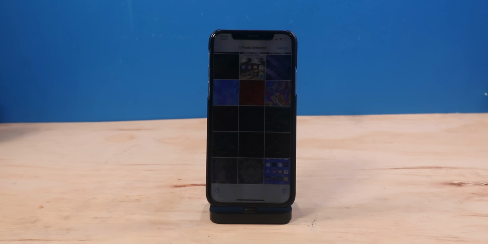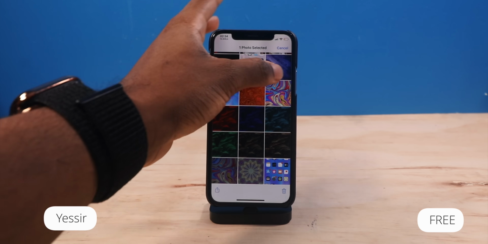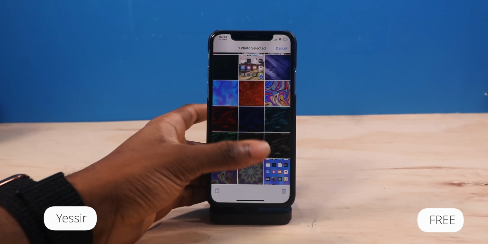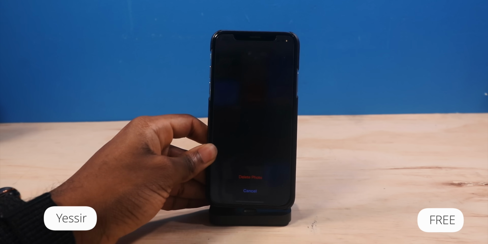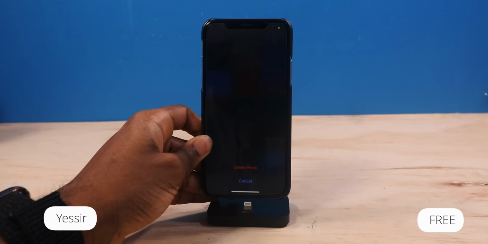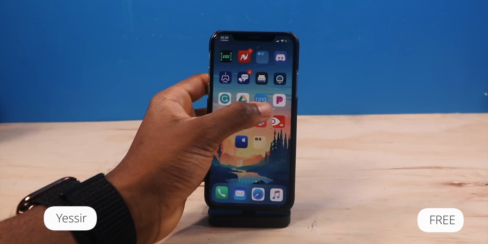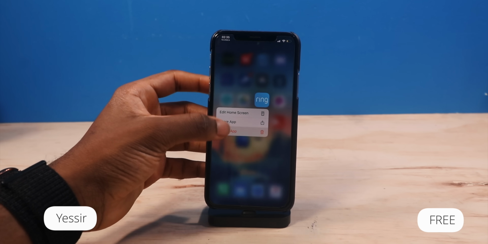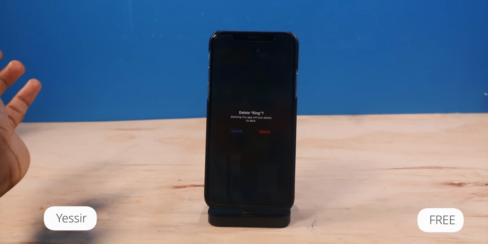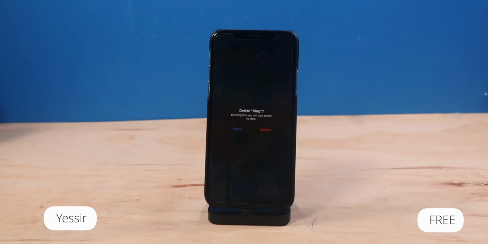Next up, we have a tweak called Yessir. Now Yessir is going to basically redesign the pop-up window. So as you guys can see, it looks totally different now. Definitely a neater look. Let me get another pop-up window. So yeah, let me show you guys a better example. You guys see the difference. It looks so much cleaner, minimalistic.